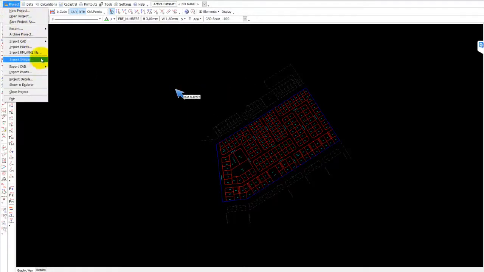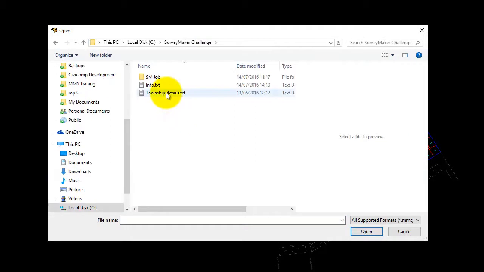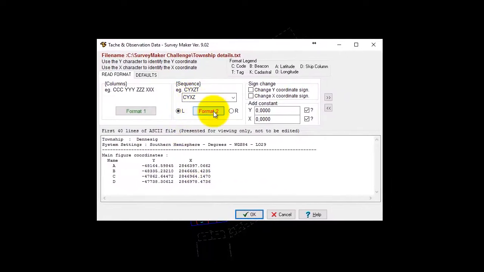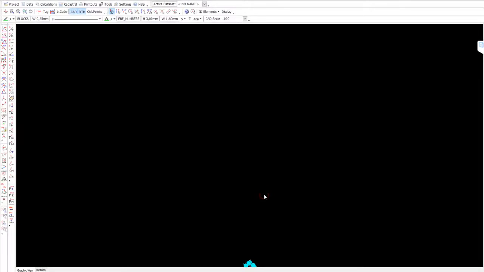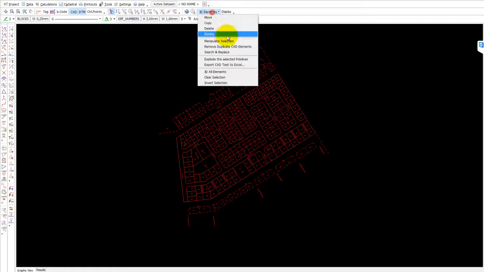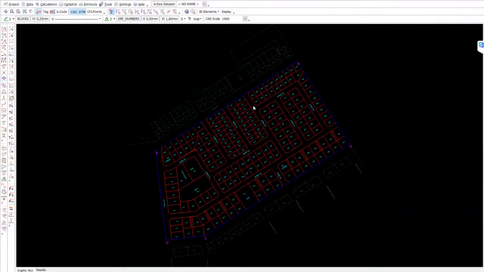Next step I'm going to do, I'm going to bring in those main figure points we had. If I open that using the ASCII format, it'll bring that in. Okay, so I'm just going to manually shift it into place. So the way I do that is just to ID everything and use the move function. You can just move into those coordinates and then using my snap modes place it onto the correct location. Okay.